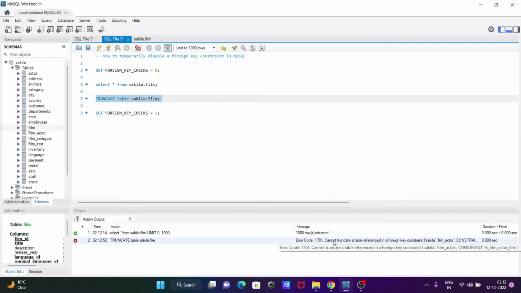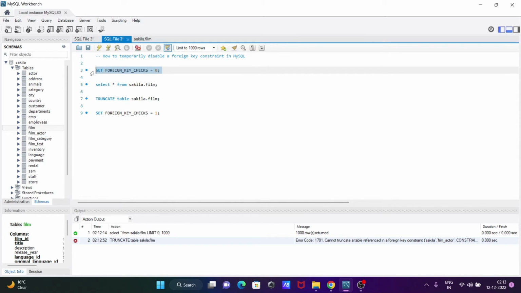So here I'm getting the message: cannot truncate a table referenced in a foreign key constraint. Okay, so this is the foreign key constraint, so we cannot truncate. So we need to disable that, then we can truncate. For this, you need to set foreign key checks to 0. By default it's 1, so you need to make that 0.